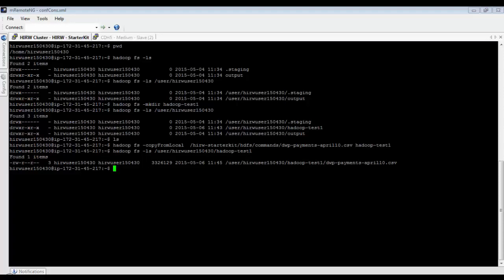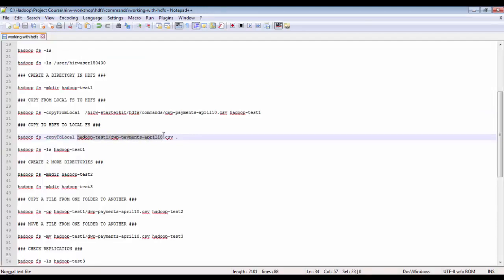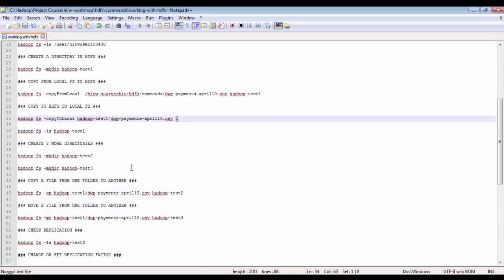Now let's do the opposite. Let's bring a file from HDFS to the local file system using the copyToLocal command. So as you can see, you would use the copyToLocal command. You would give the location of the file that you're trying to copy from HDFS as the first parameter, and then the destination location in the local file system as the second parameter. So that's very simple, right?